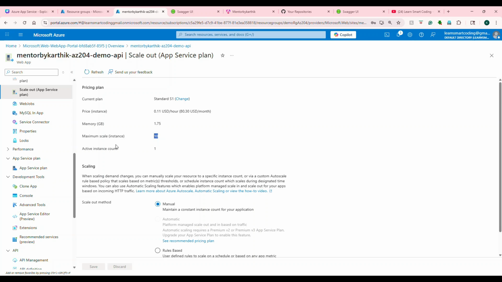So let me explain what it is. Currently our application is deployed under one VM under the IIS. It can actually have 10 copies. That's what is called 10 instances. So if too many requests are coming, it can auto scale so that every server can handle the request and serve it. Okay, at the moment only one, and see, it is 0.11 USD per hour.